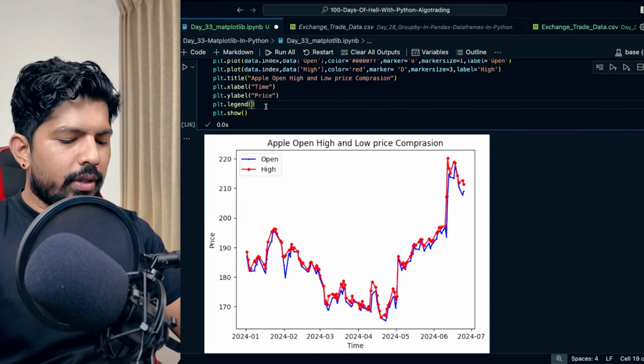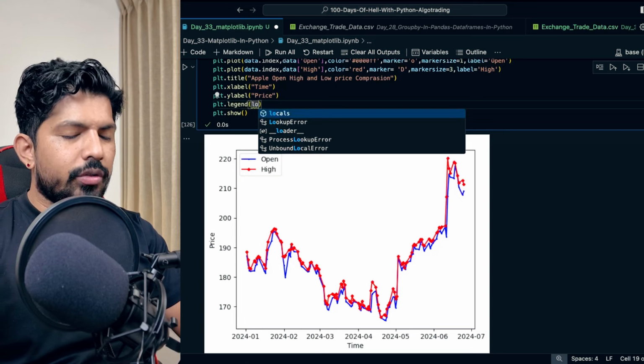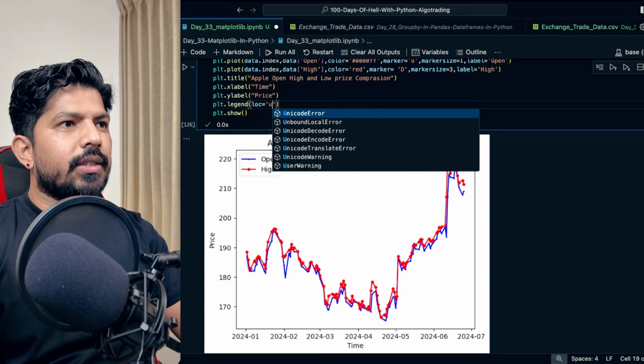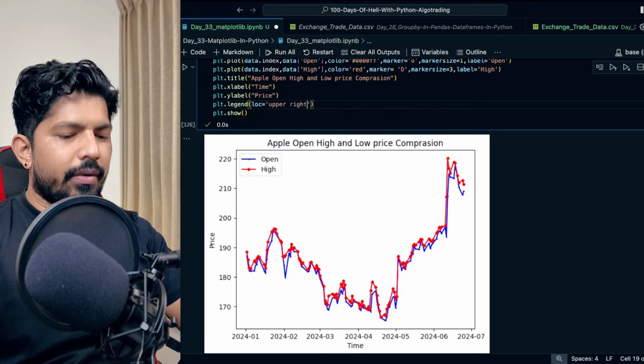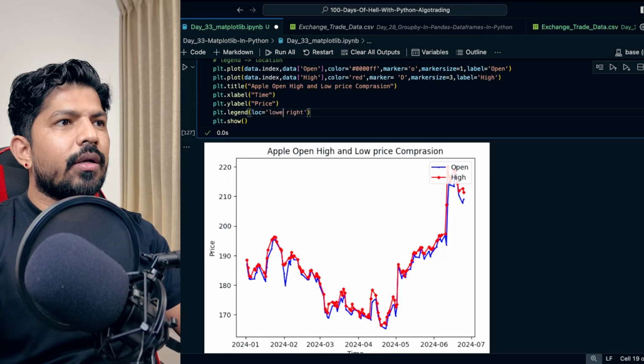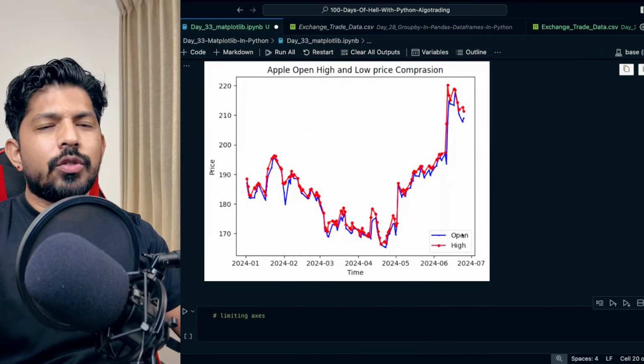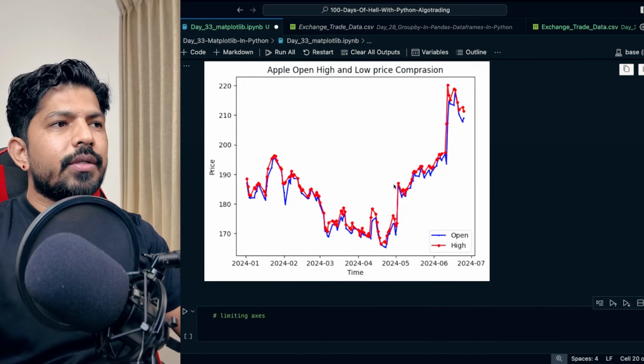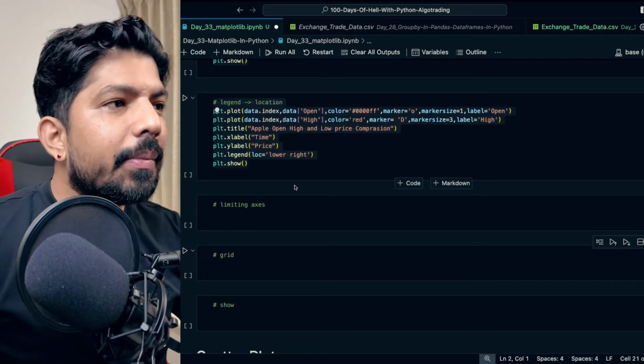So what you will do, you will write loc, location is, let's say, upper right. And when you hit shift enter, you will see that it has changed to upper right, right? You can even have lower right, and it will come to lower right. So it's up to you. It's your requirement. Okay, next we have limiting the axis.